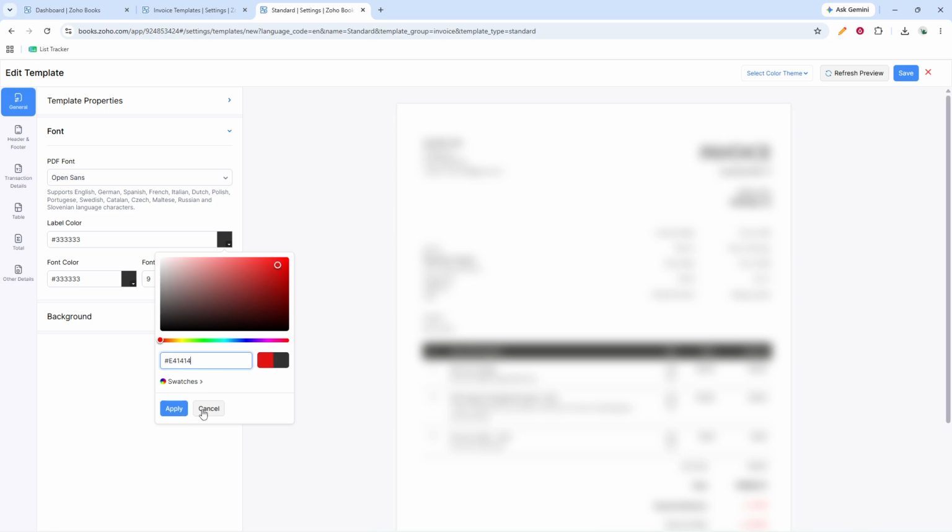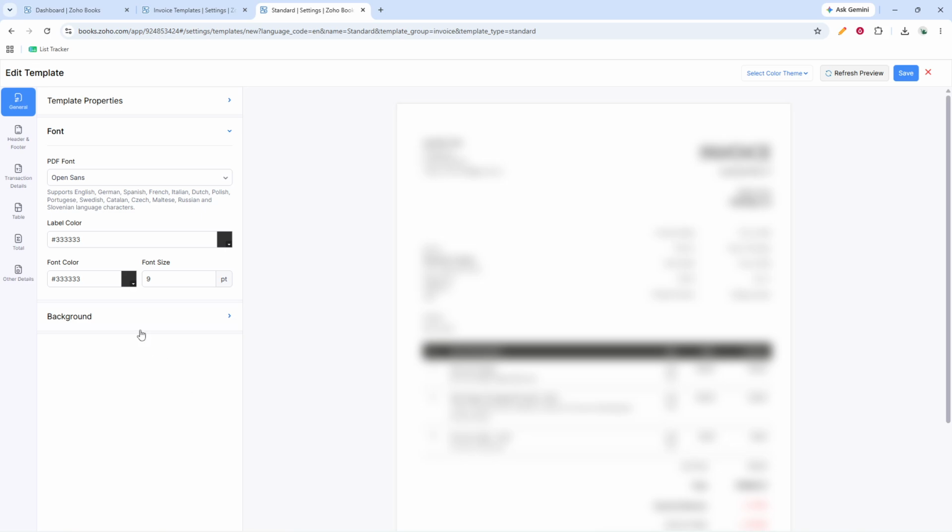When your edits are complete, preview the template. This step is important because it lets you review the overall design and catch any spacing, alignment, or formatting issues before saving. Take a moment to make sure everything looks balanced and readable. If everything looks good, click Save to store your new invoice template.